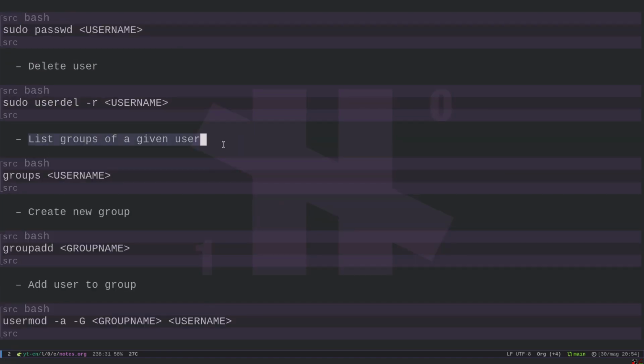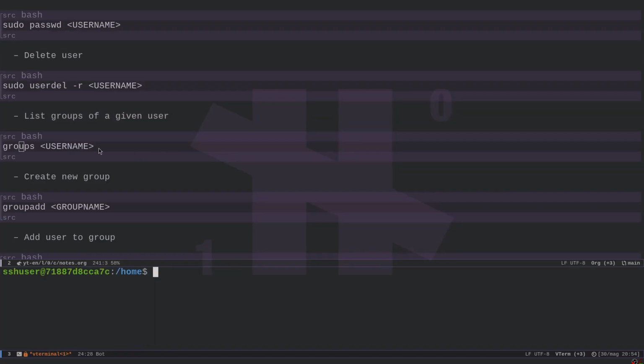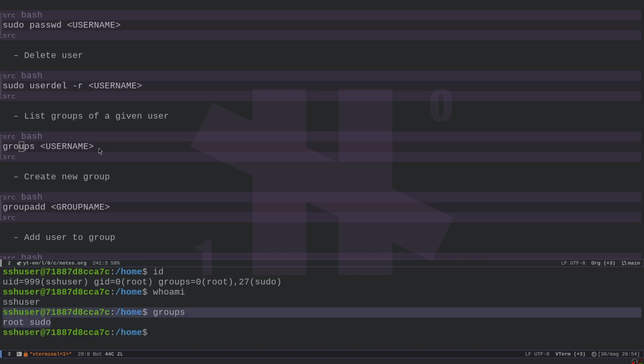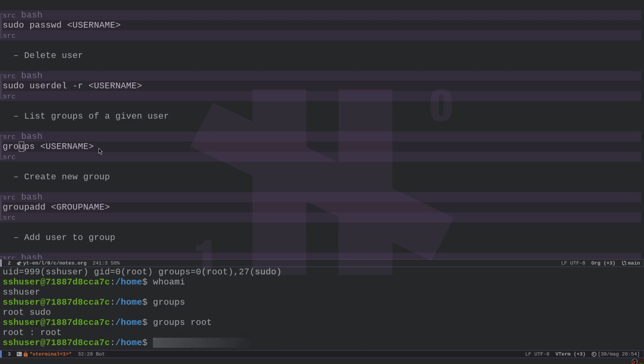This is how we list the groups of a given user. So we have id to get my information, but then if I want to list out the groups, I can say groups. So this is my groups, and if I want to list out the groups of a specific user, for example the root user, I can say groups and the username, and it's going to give me the groups of that user. Essentially groups are containers of users. So in a group you can have more users. For example, here I am in the sudo group and in the root group.